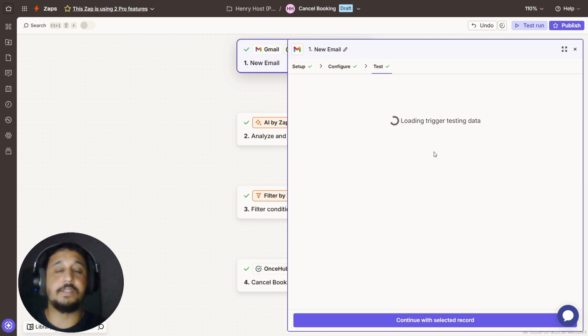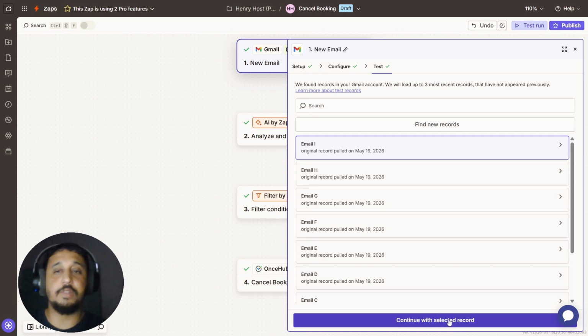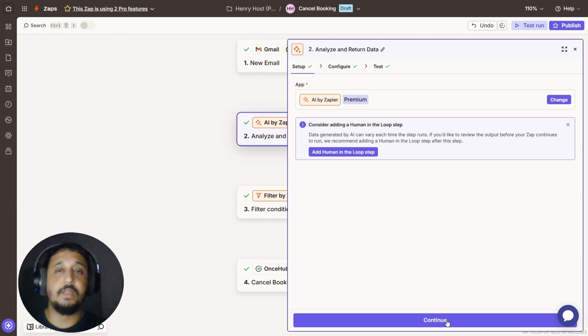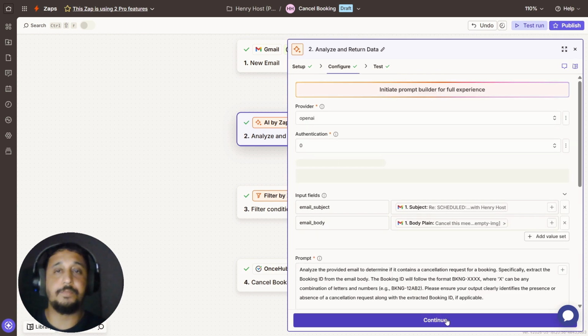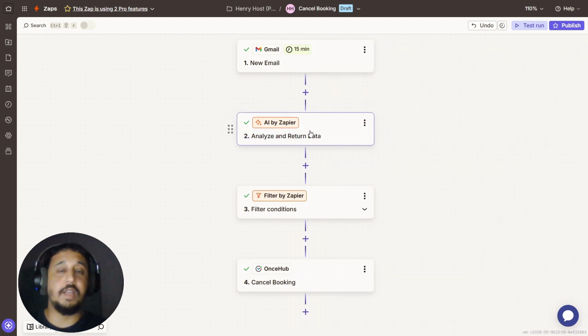In the test data, when we're finding new records, we can see that in this email, the intent to cancel is quite clear: please cancel the meeting. So let's head over to the next step after we select this record. So let's continue.